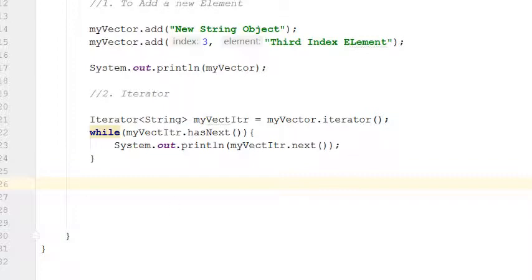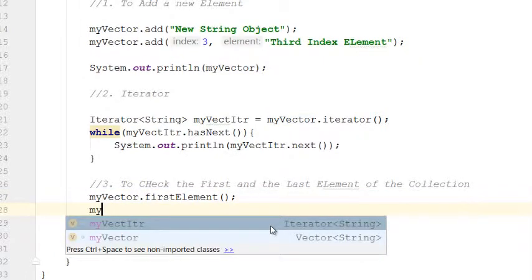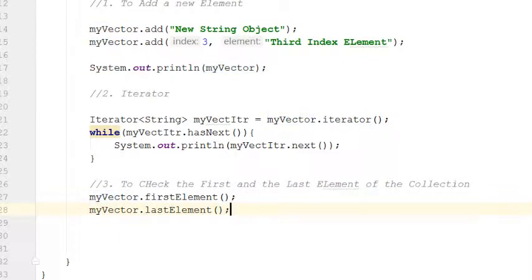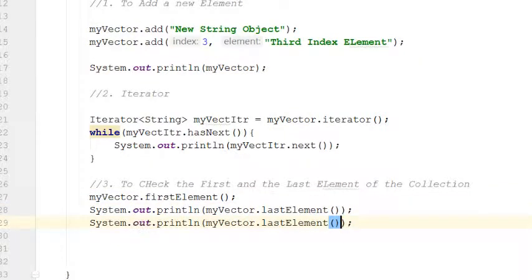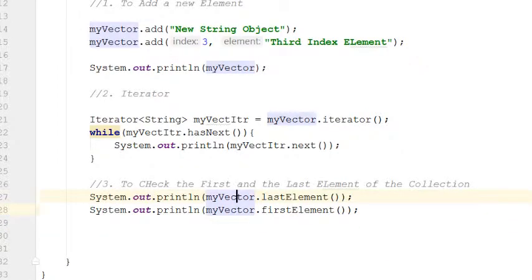Next, we check the first and the last element of my collection. We can have here my vector dot first element, so this will return the first element of my collection. Then we can use my vector dot last element. We can print them out. Something similar we can do for the first element here. We can remove this part.